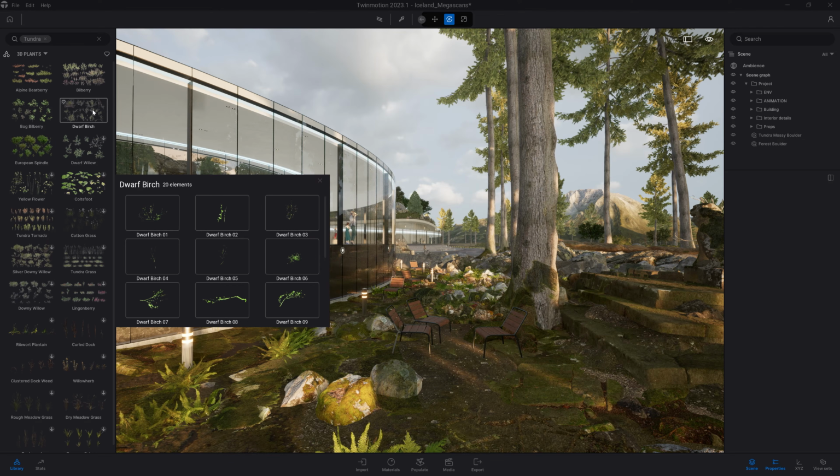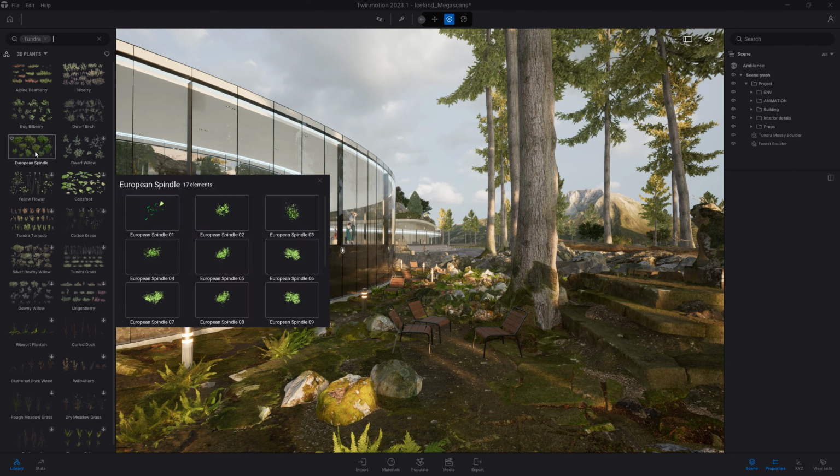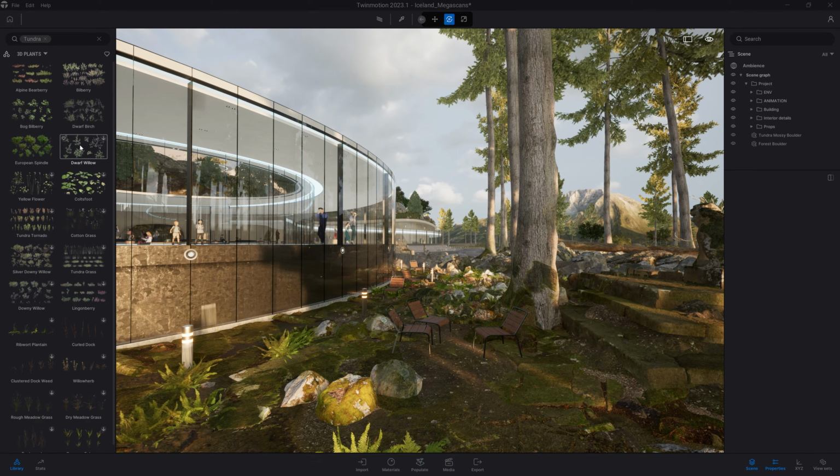Again, here I can mouse over some of the assets that I have already downloaded. The ones I don't have downloaded don't have any big thumbnail that we can see over here over the viewport. So let's, for example, now try that dwarf willow. I'm going to click on download.